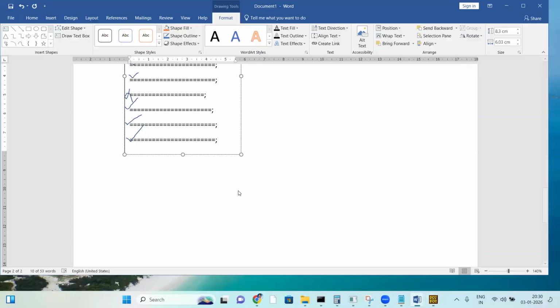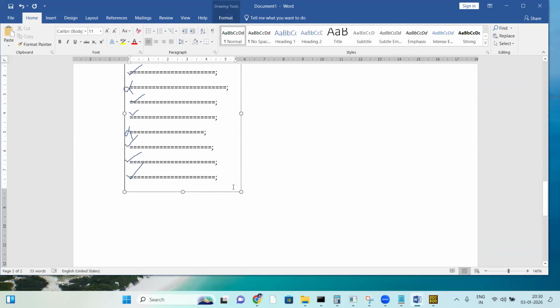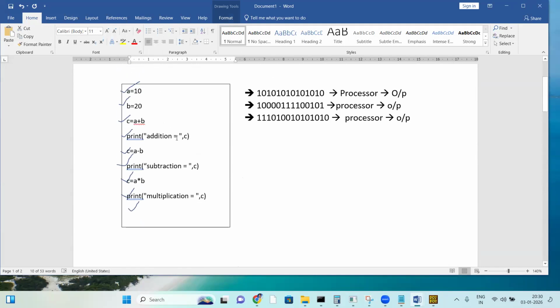So the compiler, same thing explained: the compiler checks the whole code from top to bottom and shows all the errors. In the case of an interpreter, what happens? Any error comes, it stops. We discussed that very clearly.